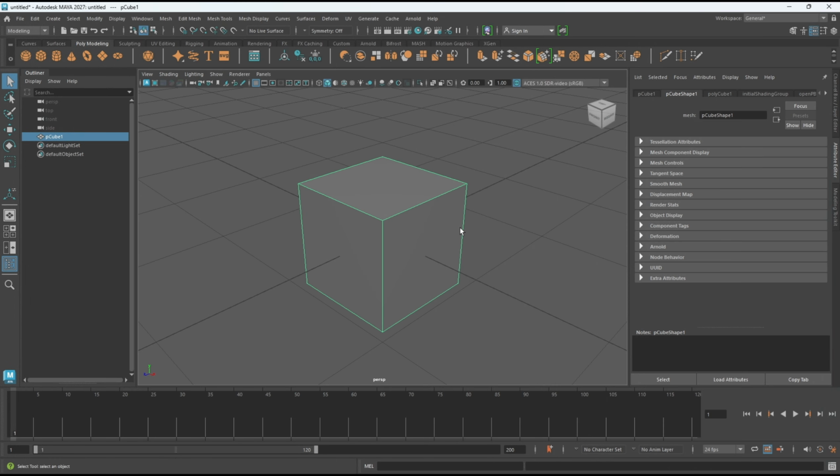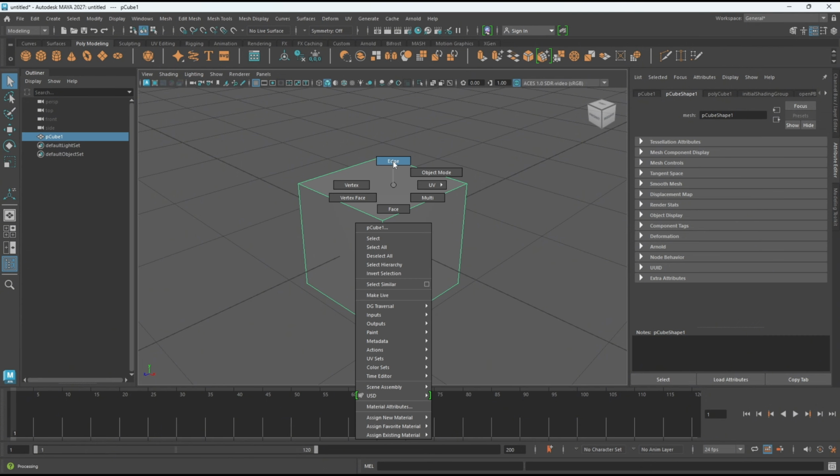Hello everyone, today we are going to learn a basic Autodesk Maya tutorial: how to bevel an edge. So we have this example cube object, and if you want to bevel the edge, you can select it by right-clicking and then choosing the edge option.